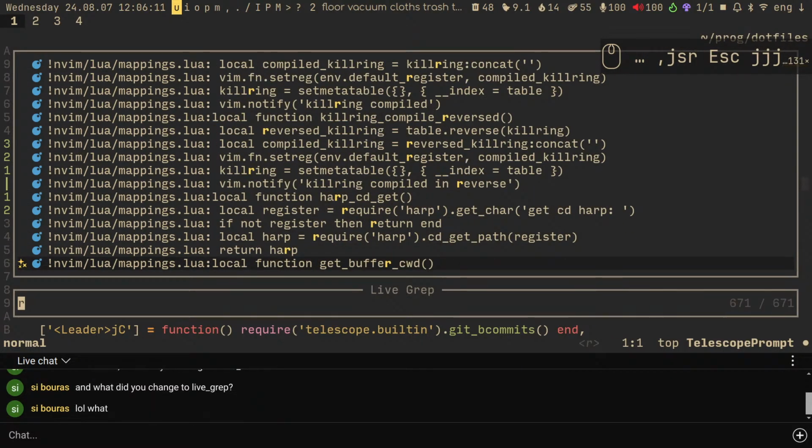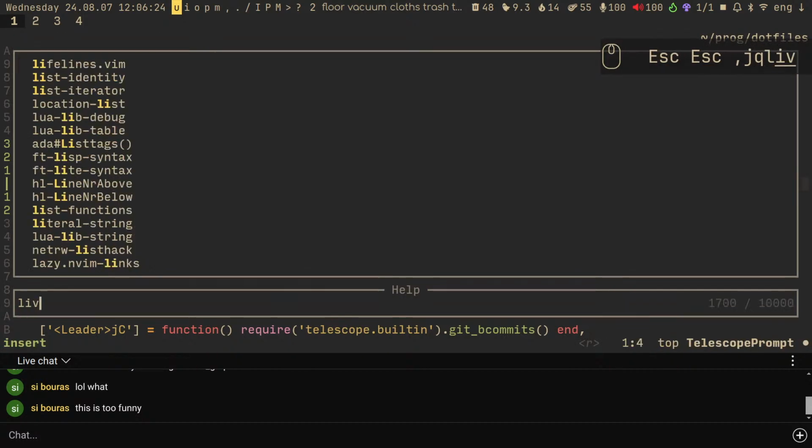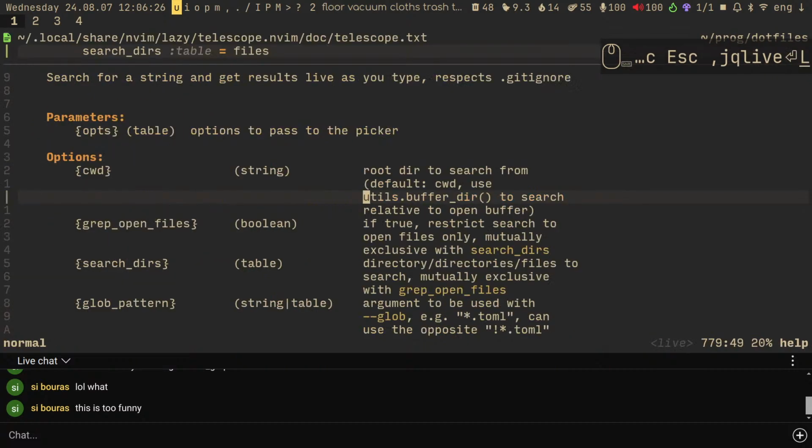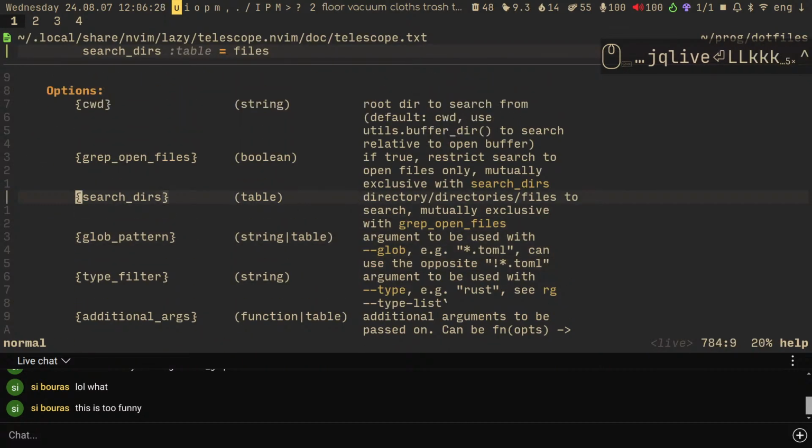Well, this saves me the trouble. That's hilarious. Oh, sorry. I hate Telescope now. Holy shit. That is so bad. So the very appropriately named search dirs actually means search paths.